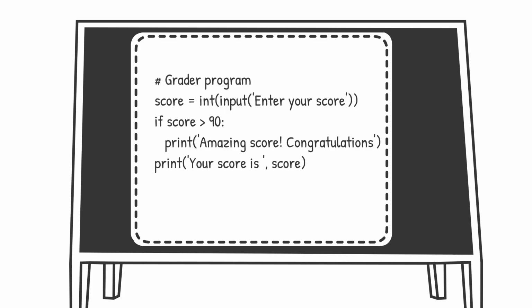You can achieve this by using the if statement. An if statement starts with the if keyword and a conditional expression, and you end the conditional expression with a colon. After that, you indent all the lines that should be executed if the conditional is true. So, score greater than 90 is the conditional expression. If this expression evaluates to true, then the print statement inside of the if block is executed. If the conditional evaluates to false, then the statements inside the if block are skipped and the program of execution jumps to the line after the if block.